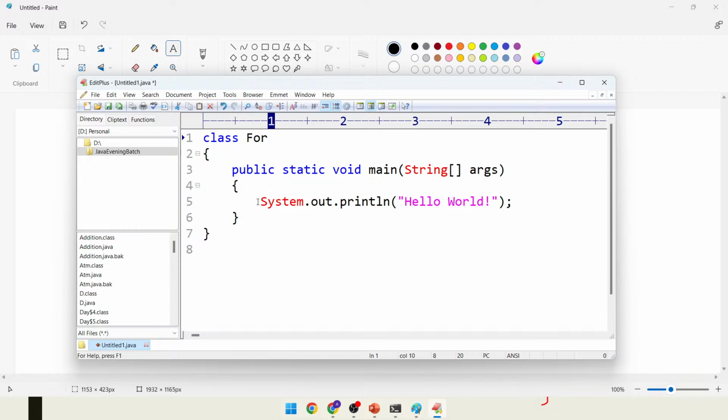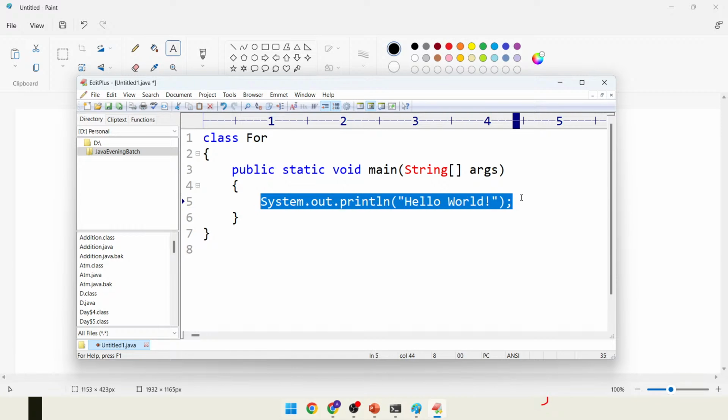Now for this, my class name is For. Here I am directly giving a for loop: I equal to 1, I less than or equal to 10, because I need to print 10 also. That's why I am giving equal to. After that, I will increment.